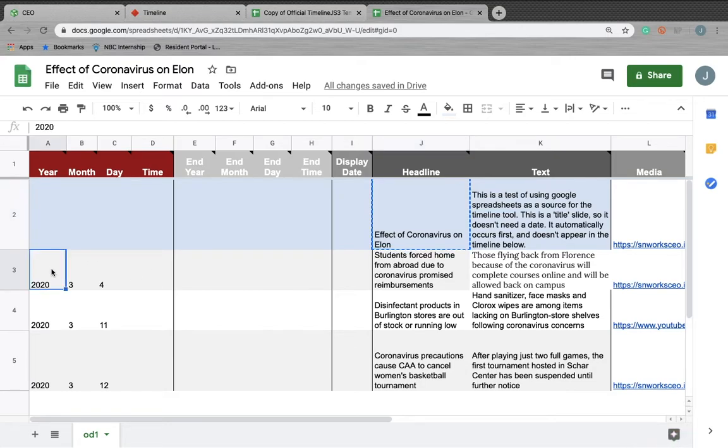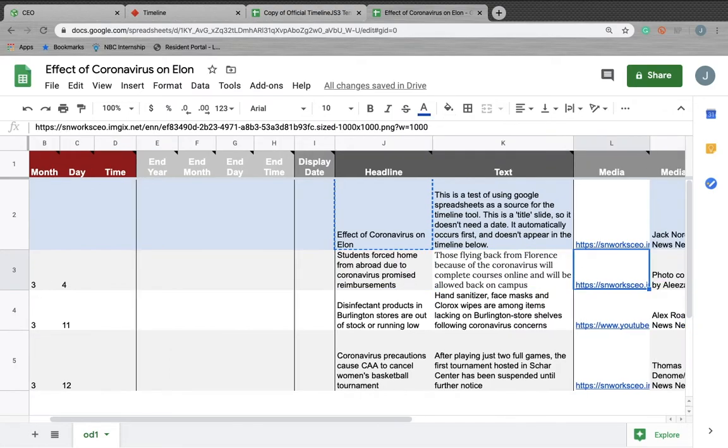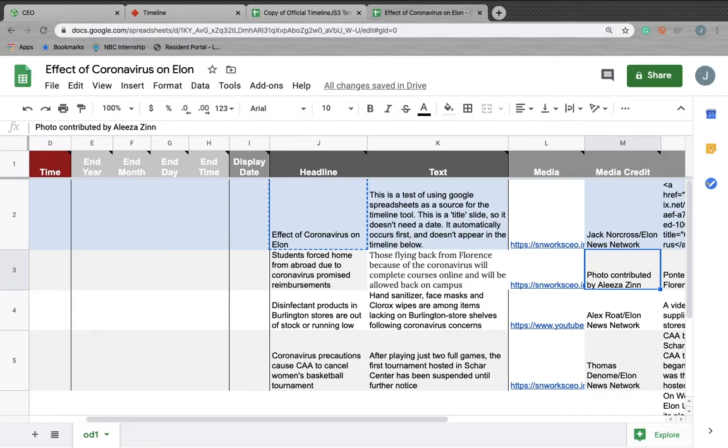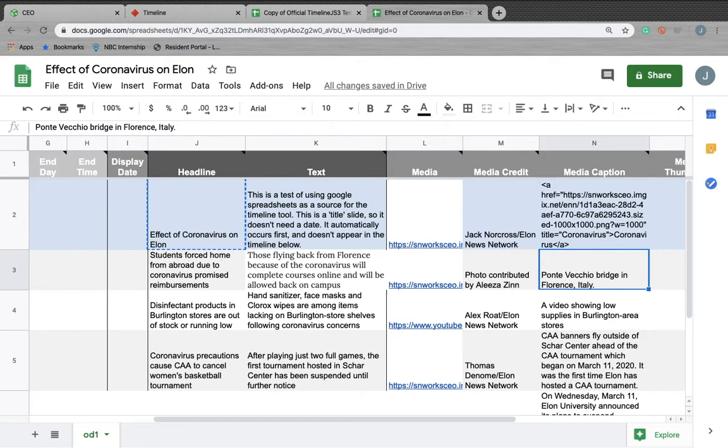So for each one, you're going to follow something similar. For the data point on March 4th, the headline that I chose was "Students Forced Home from Abroad Due to Coronavirus Promised Reimbursement." And then the text will be what shows up right underneath that. And then the media is really great because you can pull a lot of different things. Whether it's photo, video, or charts, or pretty much any other media elements that you can get a link to, you can put it right there and it will show up. You can also put a media credit if it's not yours, and a caption to go along with the media.